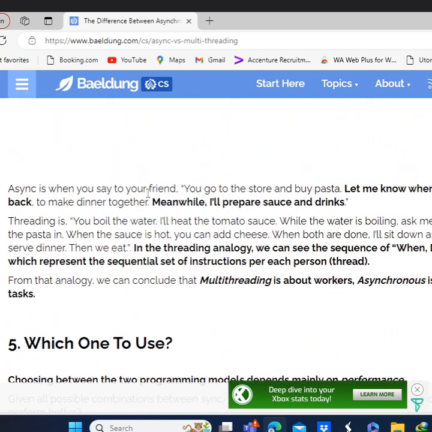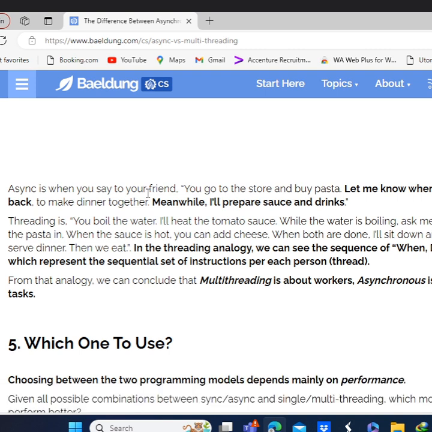If you tell your friend, go to the store, buy pasta, and let me know when you get back to make the dinner together, it means he will go to the particular store, get the pasta, and inform the other friend that he got the product, and now we will make dinner together. Meanwhile, I will prepare the sauce and drinks. So one friend has gone to the store, taken the pasta and come back, and the other friend prepares the sauce. These are the tasks which are assigned.